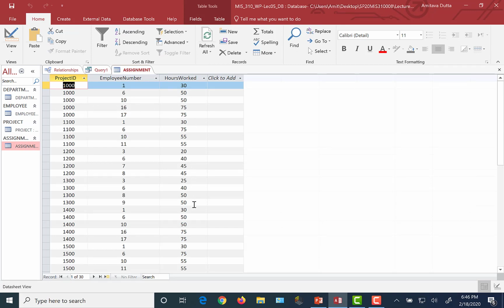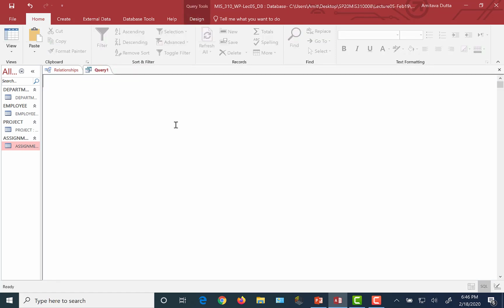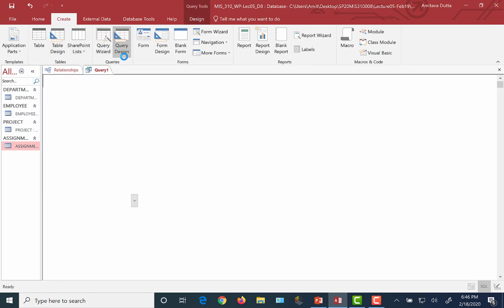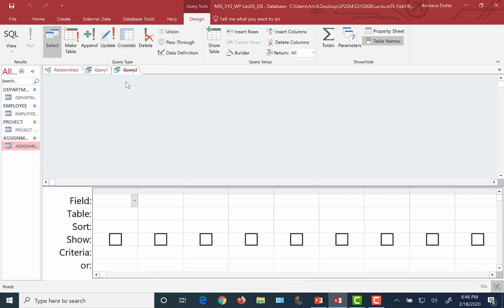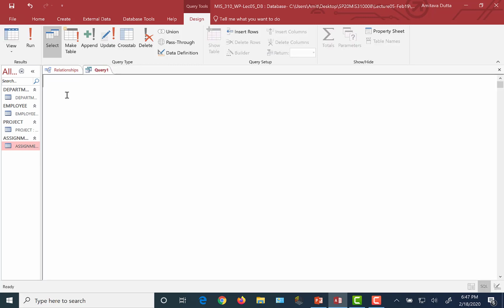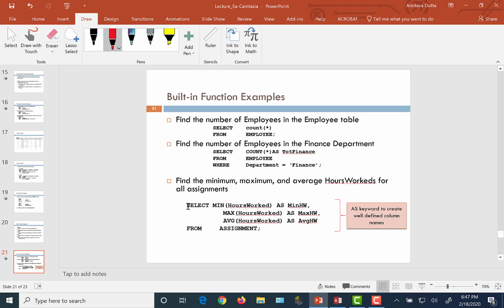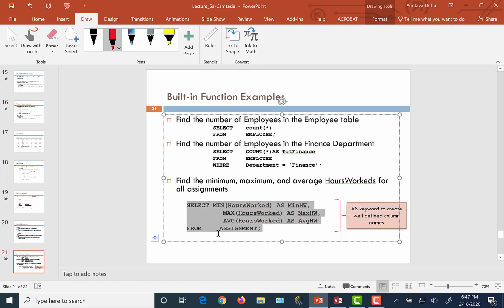So you have a long list of hours worked by each employee on different projects. So I want to know the average number of hours worked across all projects by all employees, the minimum, maximum, those kinds of things. Okay. So it's the assignment table that I'm working with here now. Let me close it and get my run command back. So I'm all set now. Let me go back to the PowerPoint, and here is the select statement. You can see it says from assignment. Okay, so we are retrieving data from one table, which is the assignment table.